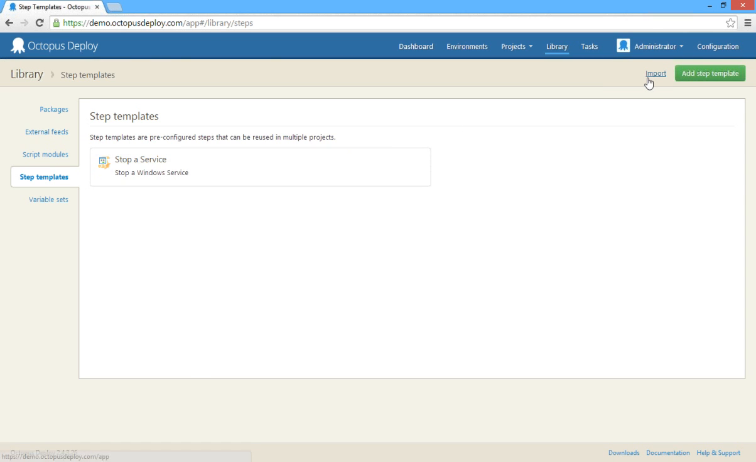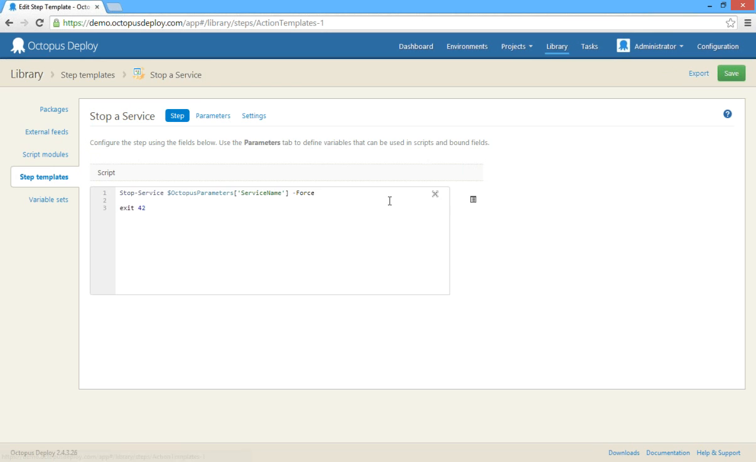The nice part about doing this is, once you import a step template, you can then make changes to it. So if someone's written a really great step template for dealing with IIS application pools, for example, and it's kind of 90% perfect, but it's not quite there, you can just import it and then just go in and make your tweaks.